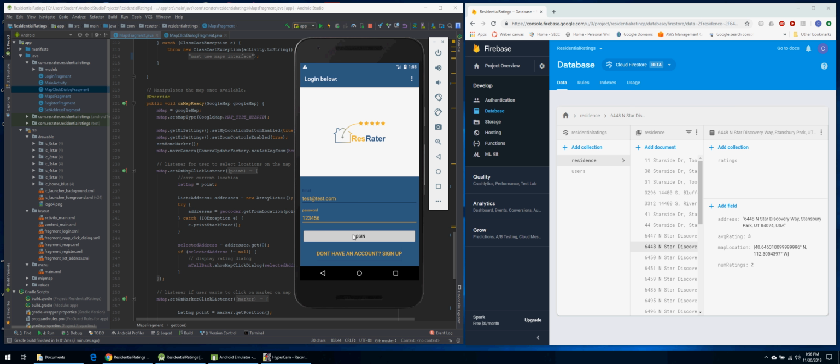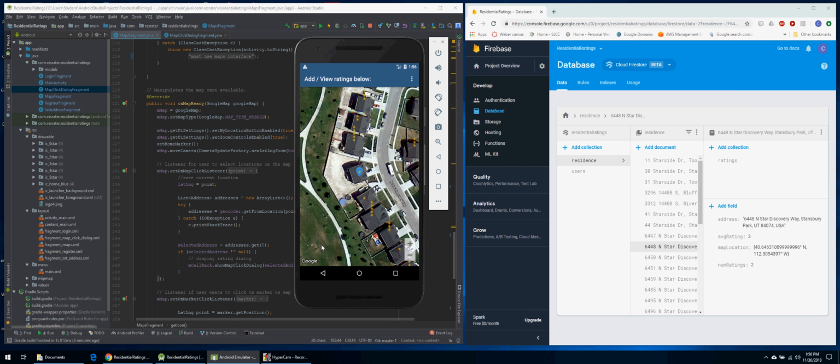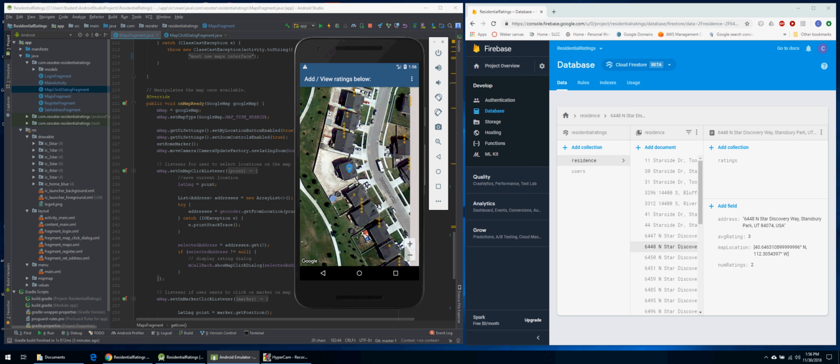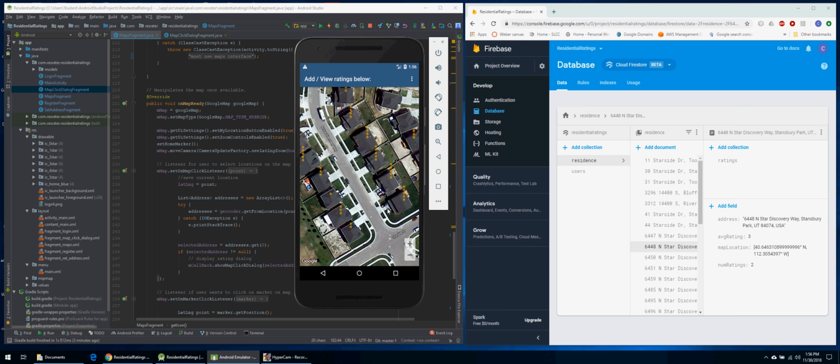So I'm just going to go ahead and log in. After you log in or register, you're taken to a map view, and the blue icon represents your home address. You set that when you register, and you'll see each of the neighbors or houses in your neighborhood that have a rating have star icons on them. If they haven't been rated yet, it'll just show blank.